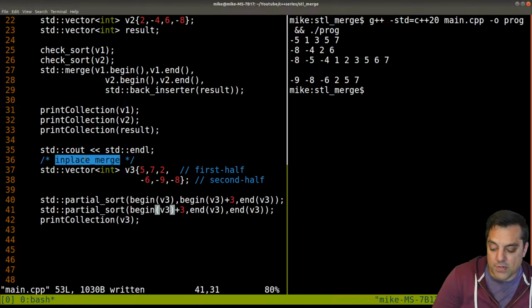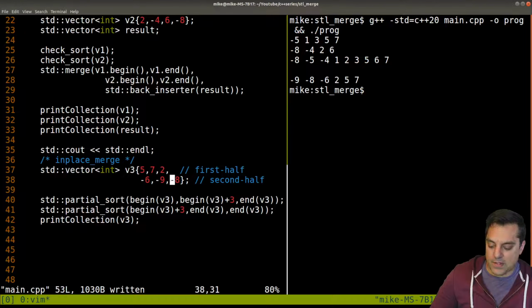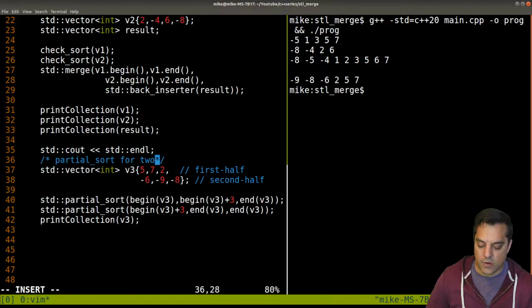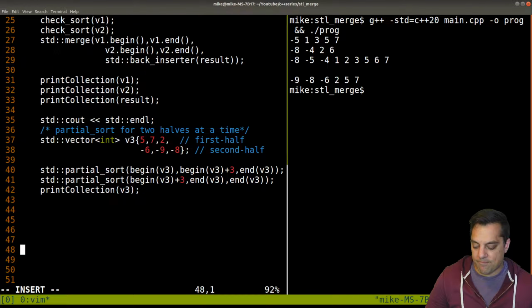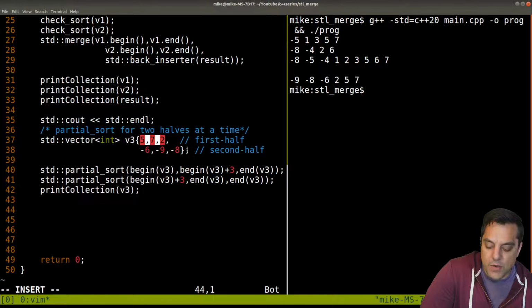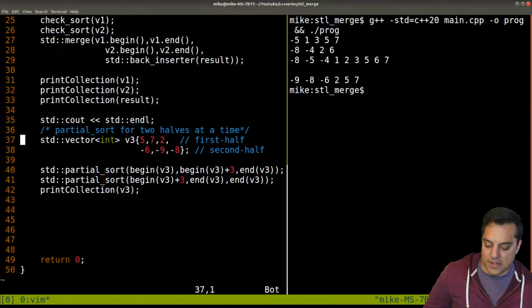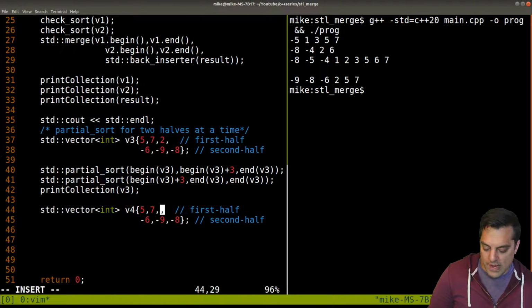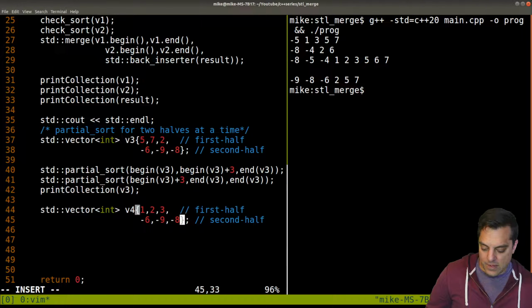But what I want to do with in-place merge is, actually let me just demonstrate this as partial sort for 2 halves at a time. I guess to give us a similar result, but with 2 halves that are sorted. This will make it a little clearer if we do V4, and I just want one side that is sorted, and this other side is also going to be sorted.